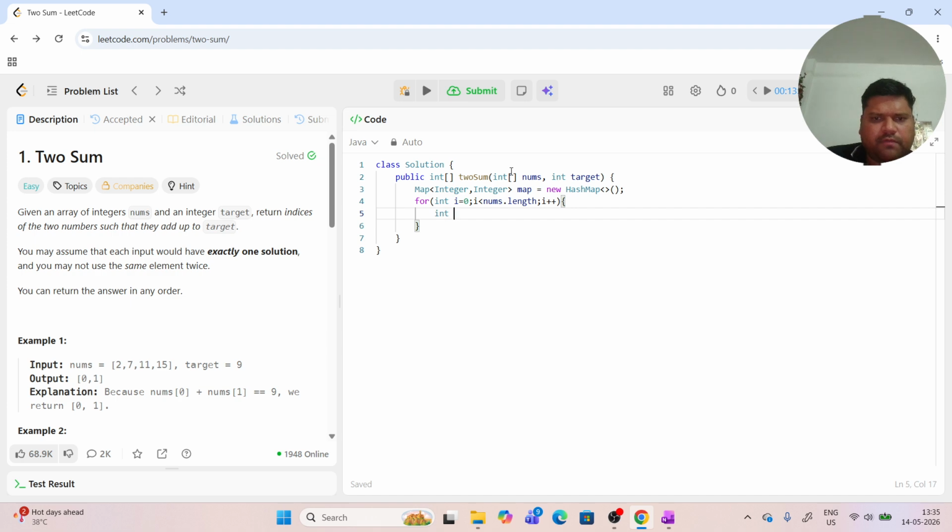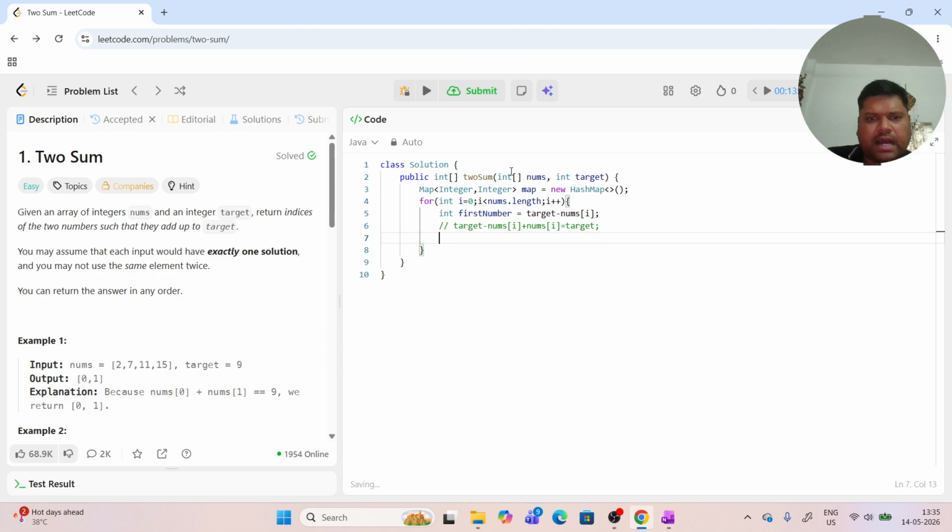Now what is going to be the first number? The first number is going to be target minus nums of i, and the second number will be nums of i. If you add the first number plus the second number, what do you get? Let me write it down. The first number is target minus nums of i, plus the second number, nums of i. This will be equal to target, which is our answer.